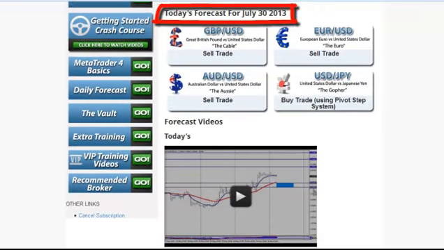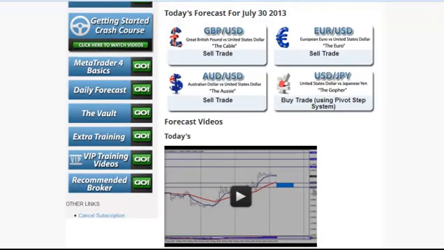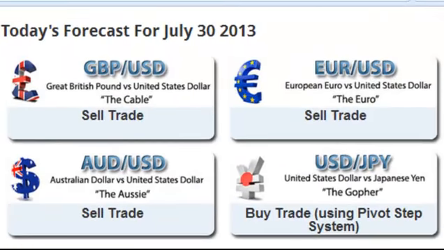As you can see here, it says today's forecast is for July the 30th, so the date will always be updated there. Underneath, you'll see the 4 pairs that we're going to be trading. We've got the cable, the euro, the Aussie, and the gopher. Now, if you look at the bottom of those boxes, you'll notice it's blue. That's the bit that you need to be looking at, really, because that's the instruction for how we're going to be trading that day. For example, today we had a sell trade, a sell trade, a sell trade, and a buy trade. And you'll notice it says using pivot step system.